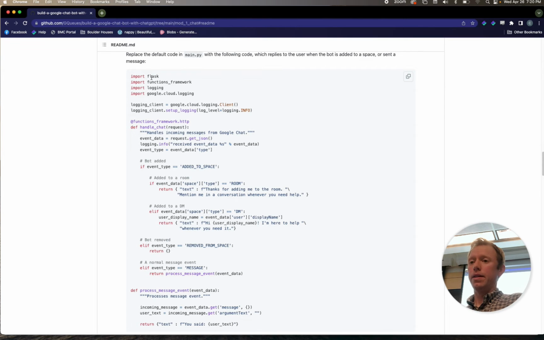So we're importing these libraries into the file so that we can use this code here. So we've got logging. The functions framework, that's what Cloud Functions needs to run. And then we just set up our logging client so we can log messages to Google Cloud logging.